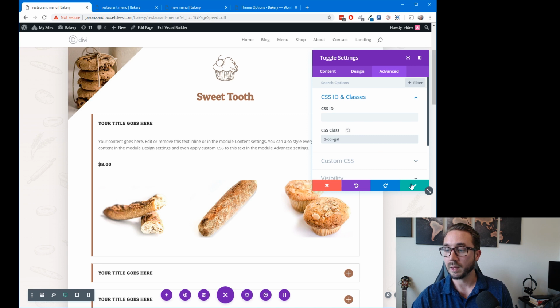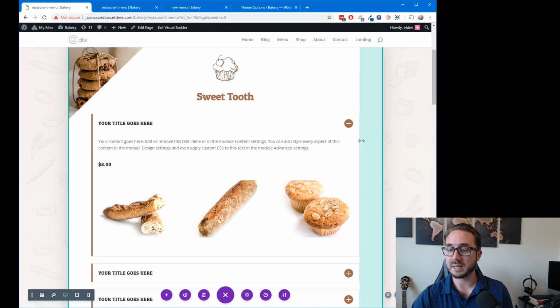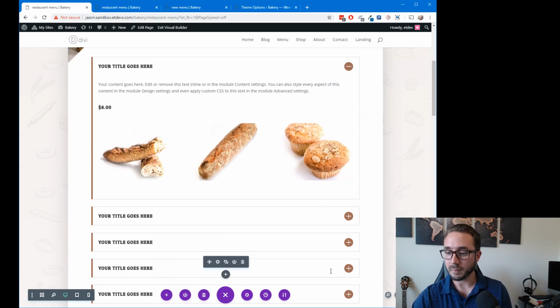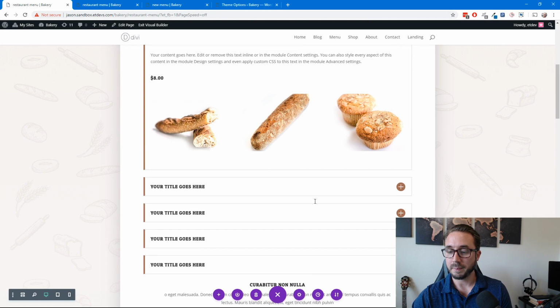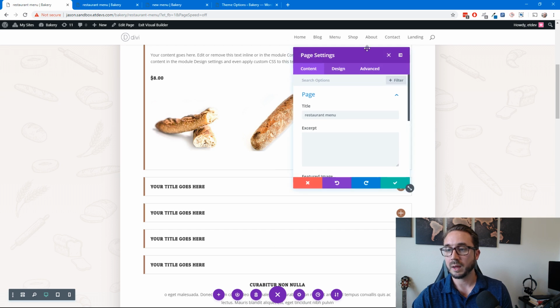But with that CSS class in place, I'm going to open up my page settings. Let me get a full width view here. My page settings down here, my page settings menu, the gear icon. I can also deploy it using the letter O on the keyboard, a shortcut key there.